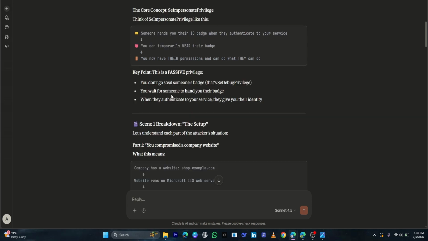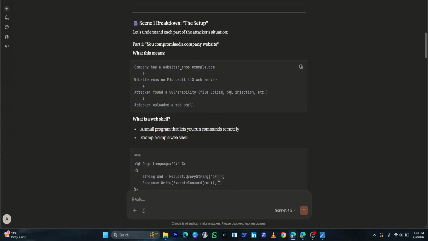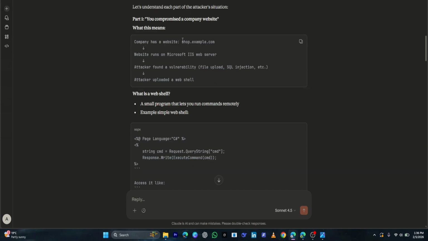So let's just talk about this one. Imagine we have this website, and it's a website that runs on the Microsoft web server. This thing right here is something relevant to the web server. And we found out that this website has some vulnerability, for example a file uploading vulnerability. We can upload a malicious file, or use SQL injection, etc., and we somehow get the web shell.